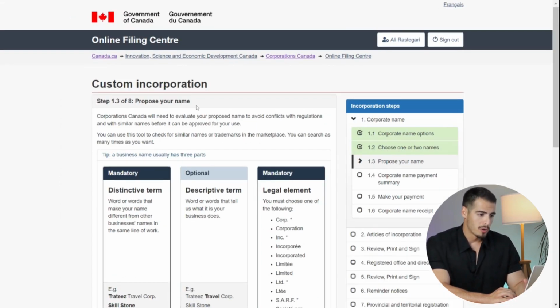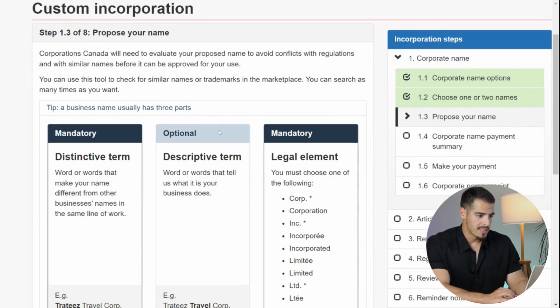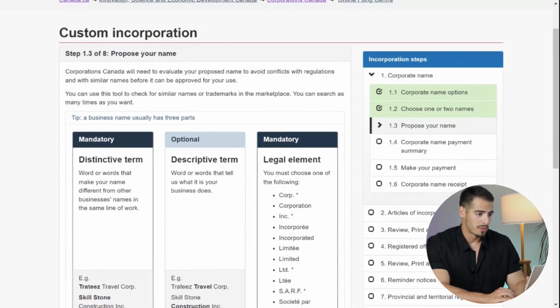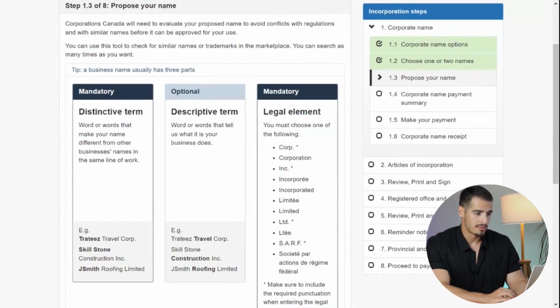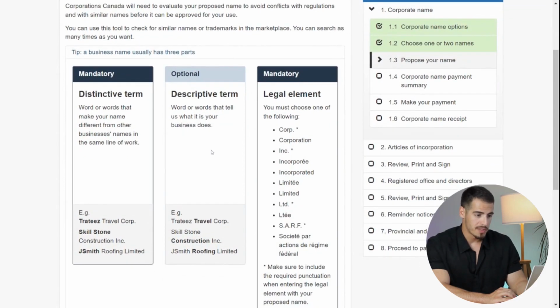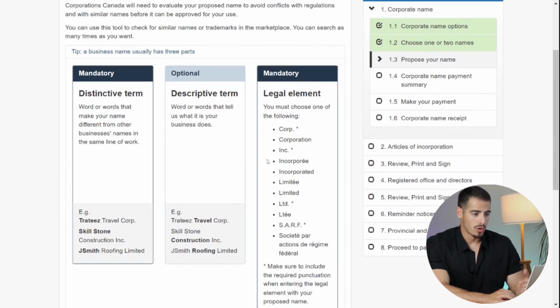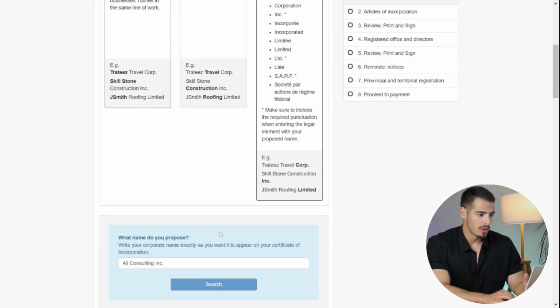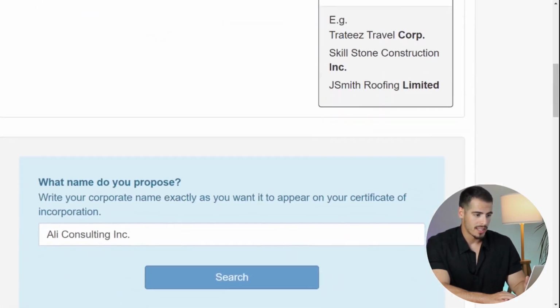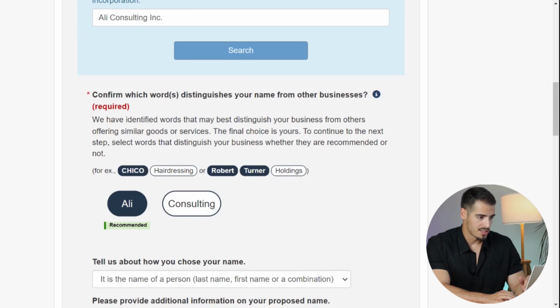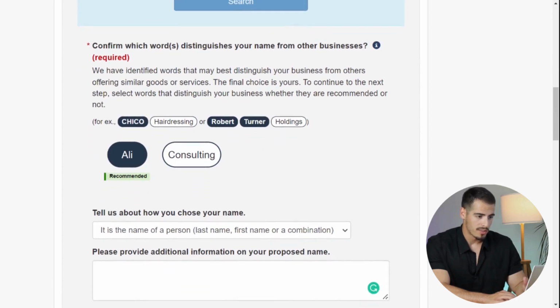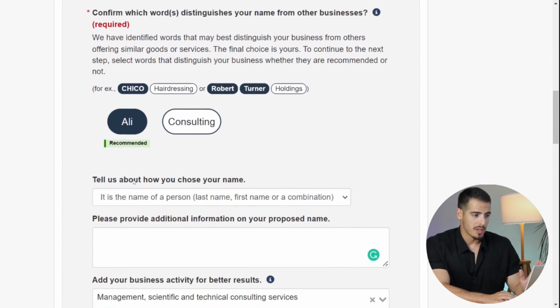Here we have to propose our business name. So a business name should have three different parts: a distinct term like your first name or last name, a descriptive term like construction or roofing or consultation or marketing, and a legal element like corporation or incorporated or Inc. So here is a tool where we can enter our name and click on search. As you can see, we should confirm which word distinguishes our business name, which in this case is my first name, Ali.